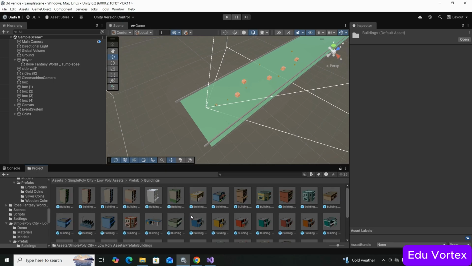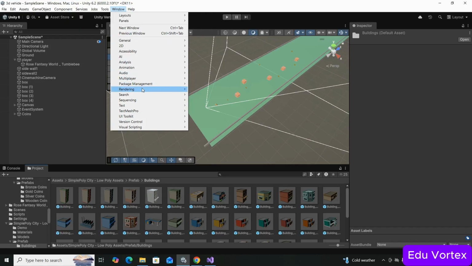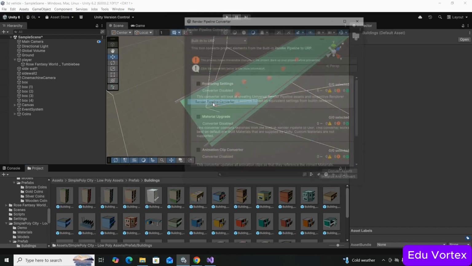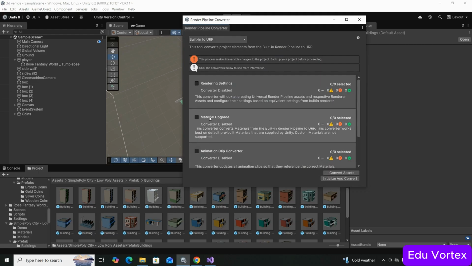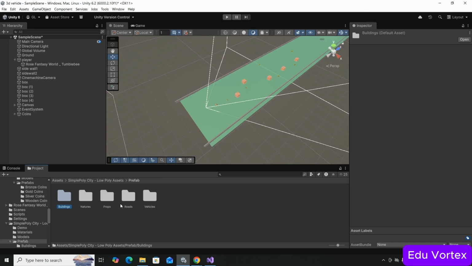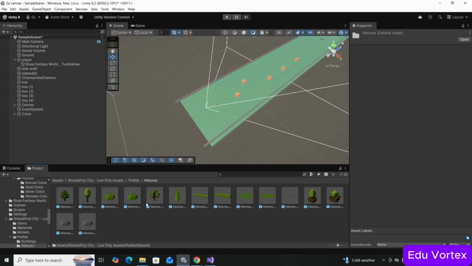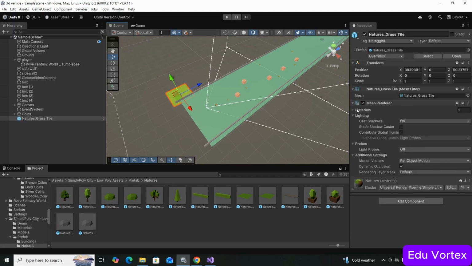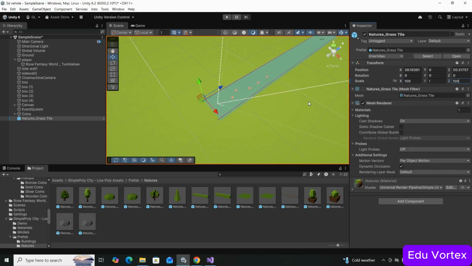By the way, if they are purple, you can do the same process as we did before, going in rendering, render pipeline converter, check this material upgrade, and click on this button, and they should have normal materials back. But yeah, it's up to you. What I will do, I will start by going in nature, and I will drop this grass tile, and I will make it bigger, 100 by 100, something like this.